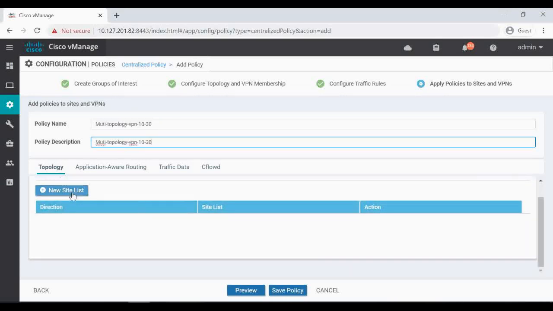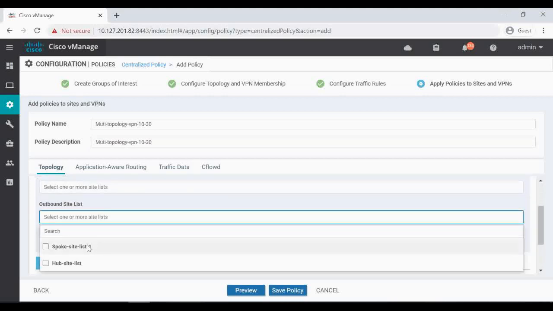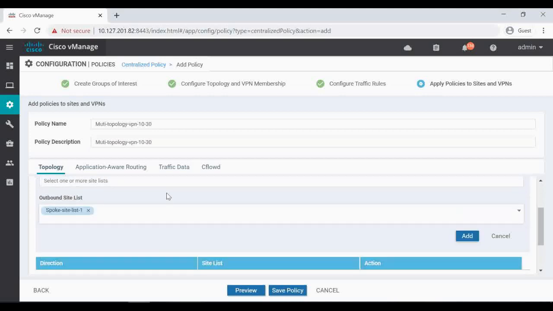So here I have to click on new site list. In the outbound direction I have to select my spokes. So basically it's going to set the TLOC of hub routers when it advertises the packets towards your spoke routers, so that the spoke routers will reach your hub routers as the next hop. You have to click on add.